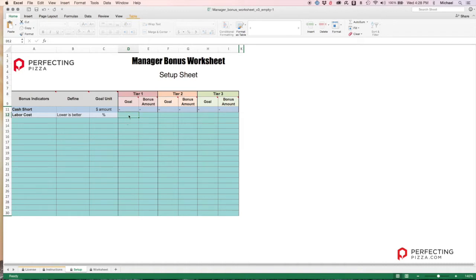So for the goals, we've got tier 1, 2, and 3. You don't have to use all three. If you don't want to, you can use just one. But if you do use more than one, you want to make these progressively harder to achieve. Tier 1 should be your bare minimum performance you expect out of your managers. Tier 3 is going to be kind of the ultimate goal that you want your managers to reach. But regardless, all of them should be achievable.